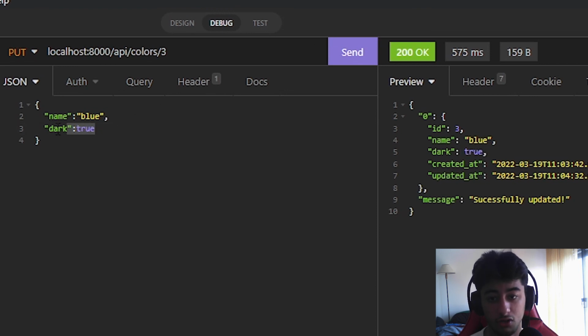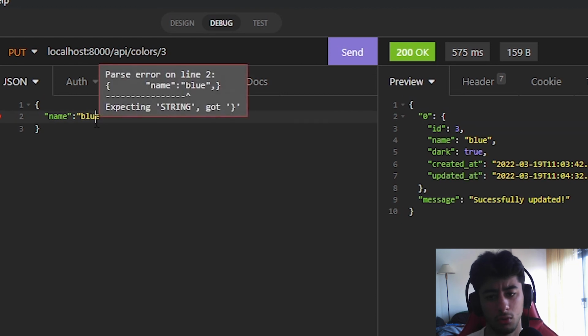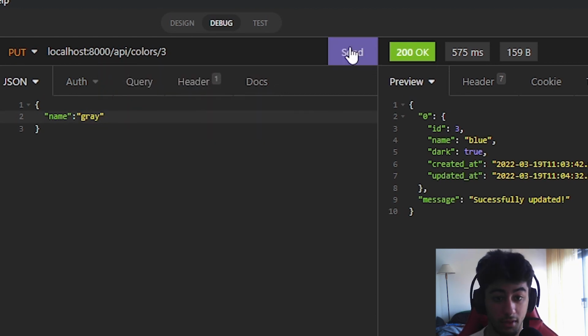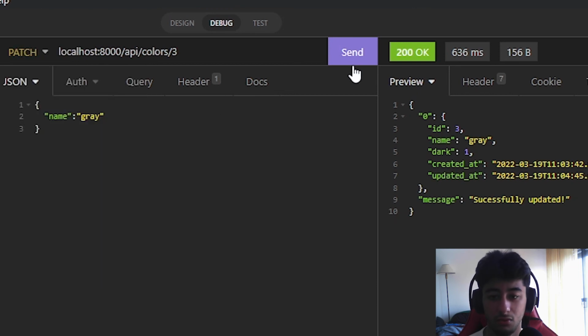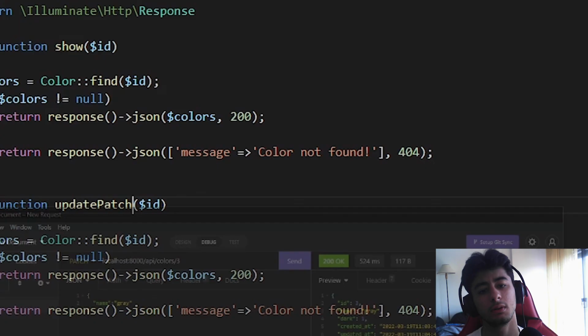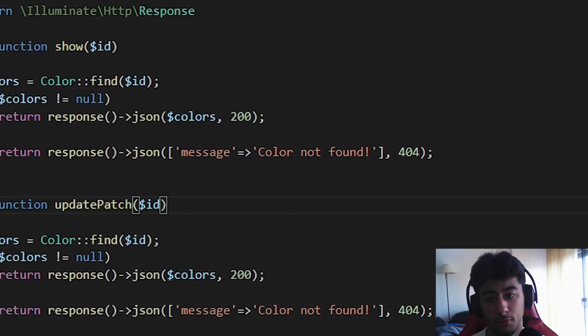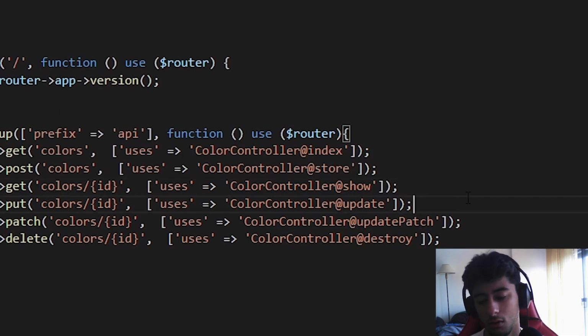Although, if we remove the dark, and we only put, instead of blue, we change the blue to gray, the ID 3 is going to be changed as well. So the put that we made is also working as the patch. So you don't really need to, you see? Both the put and the patch work if only one is changed, and if only one is received.